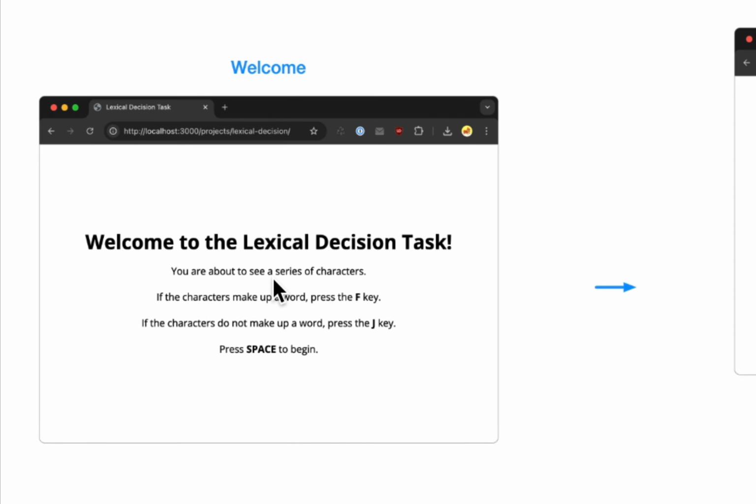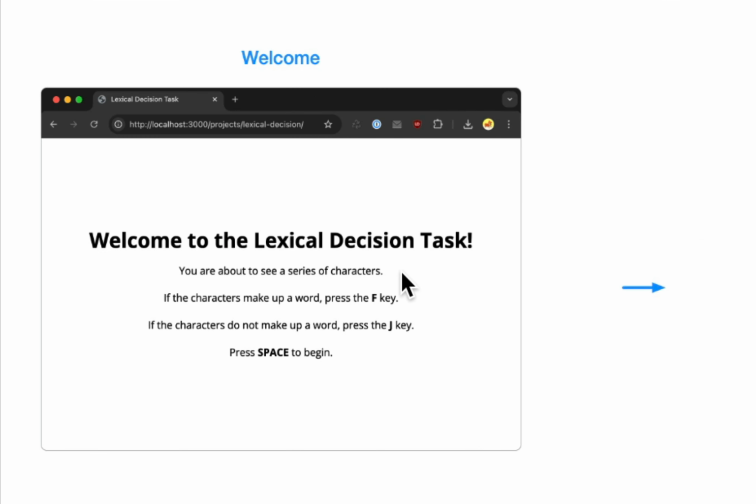It's going to start with a welcome screen that welcomes the participant and gives them instructions. They're told that they're going to see a series of characters, and if the characters they see make up a word, press the F key. If the characters do not make up a word, press the J key, and then they'll press space to begin the experiment.